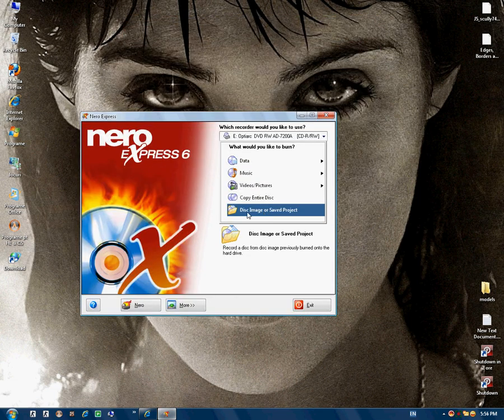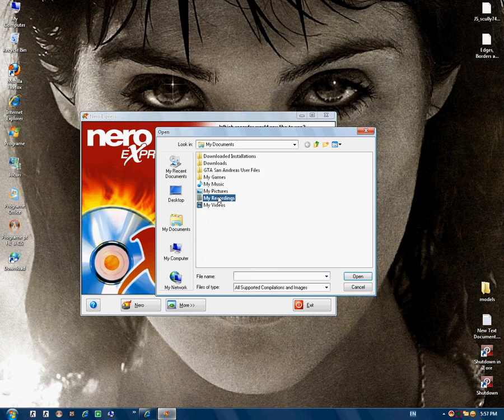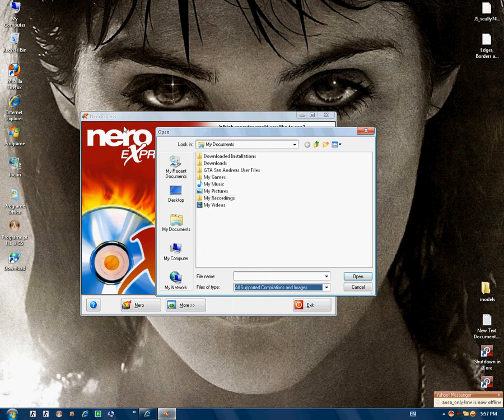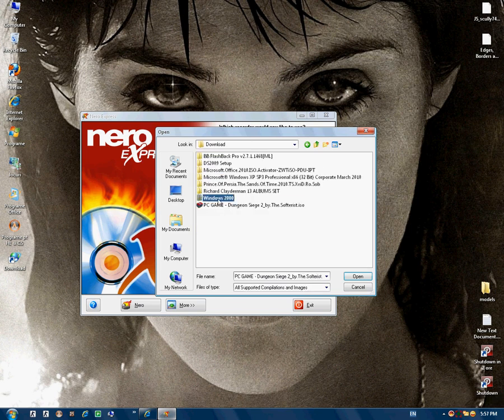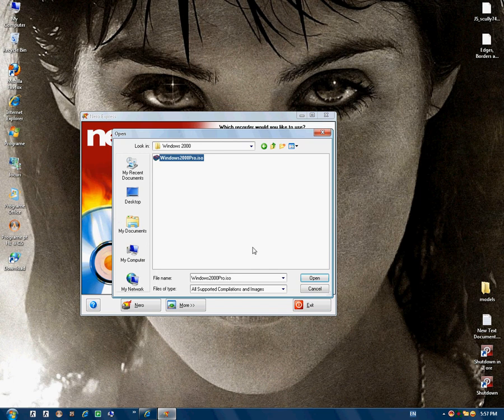Click disk image or save project. Now select your disk image. You see this format: ISO, NJQuery, energy, all. I have my computer D download and a Windows Pro. Okay, XP. Click open.